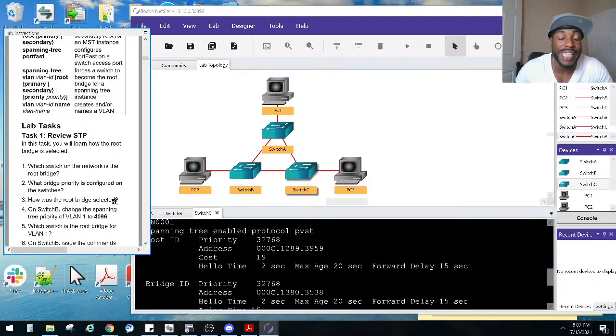How was the root bridge selected? Well, you would think, okay, since we said whoever has the lowest priority will be the root bridge, right? Well, they all tied. They are all tied at 32768. They all have the same priority. So the next thing is we have to have tiebreakers, right? Since they're all tied with the bridge priority, now let's go with the MAC address. Who has the lower MAC address? Whoever has the lower MAC address is now the root bridge.